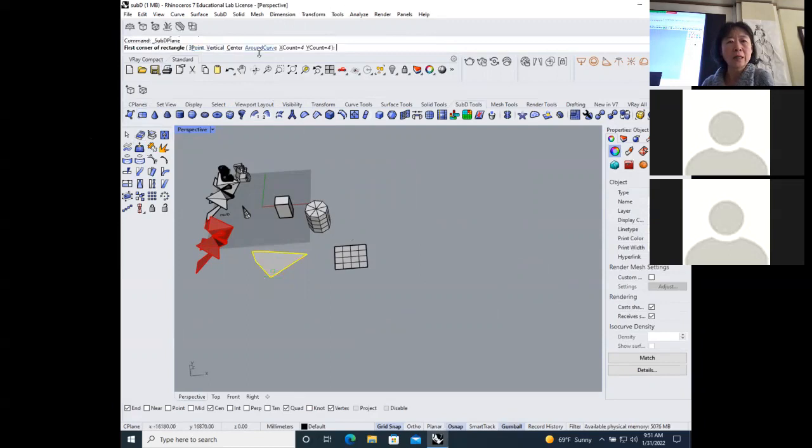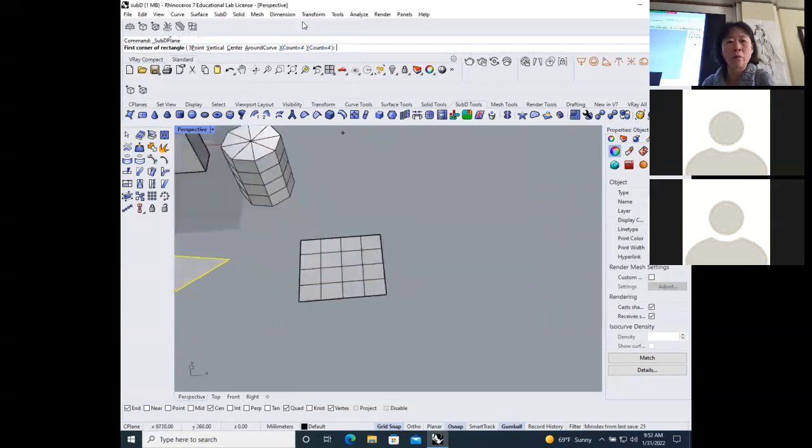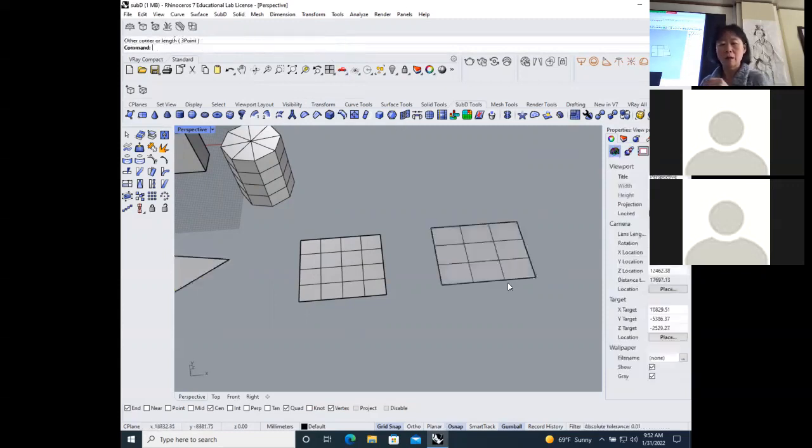It's the basic Rhino skill that still comes useful. So you can create X count and Y count. So far it's 4 by 4, but I can change it to 3 by 3. So what's the difference? Okay, very soon you will see.